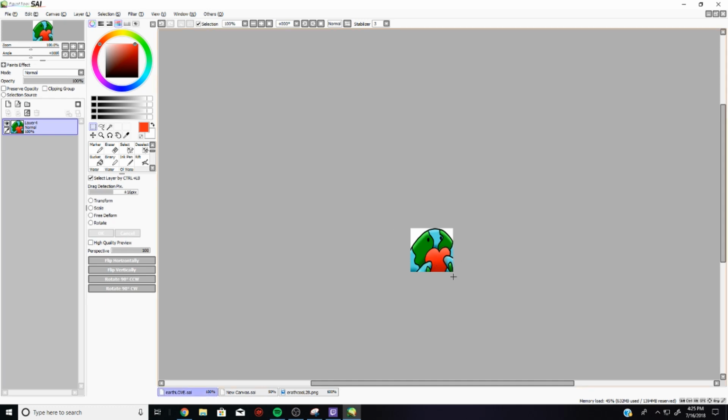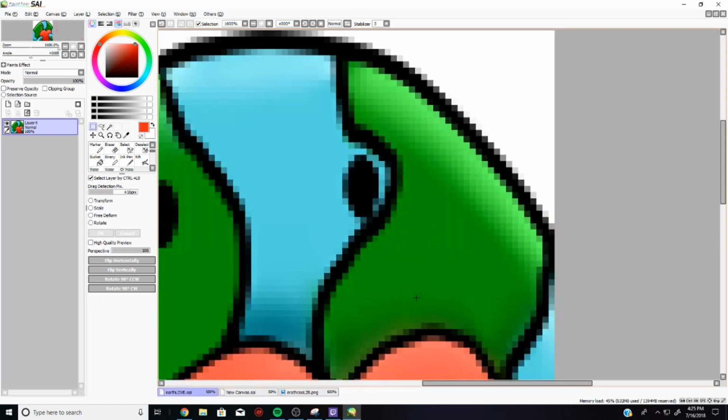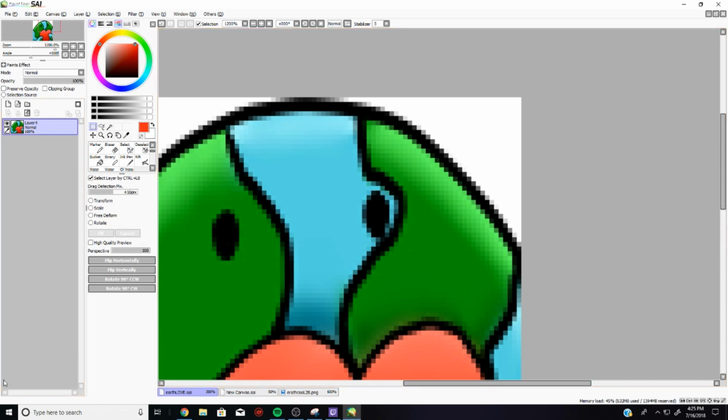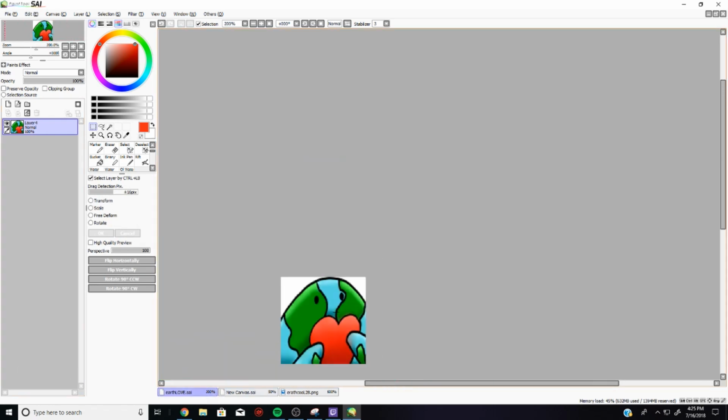So this is what it's going to look like. It's not going to look like this because you're way too close. If you look at the percentage, it says 200%. So if I scoop back to 100, this is what it should look like.